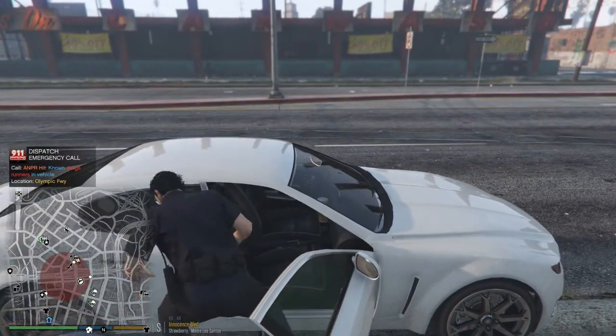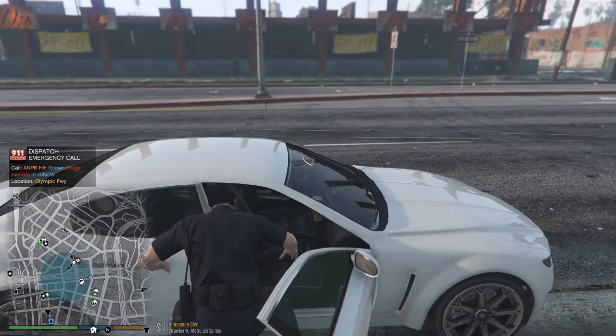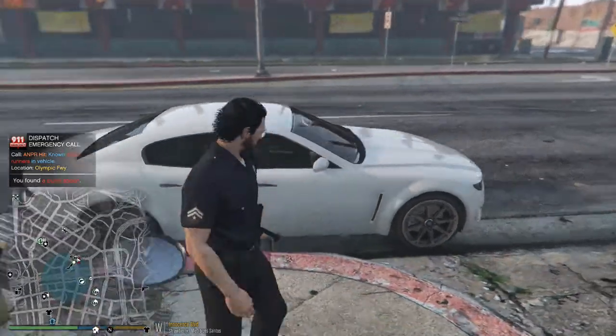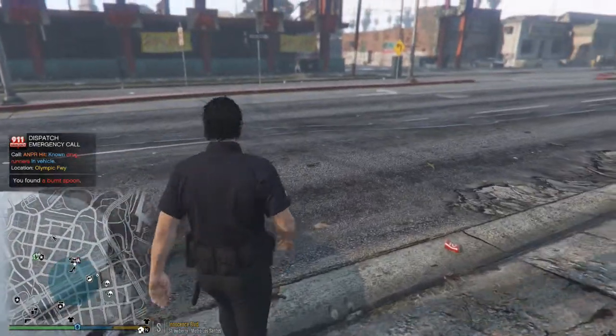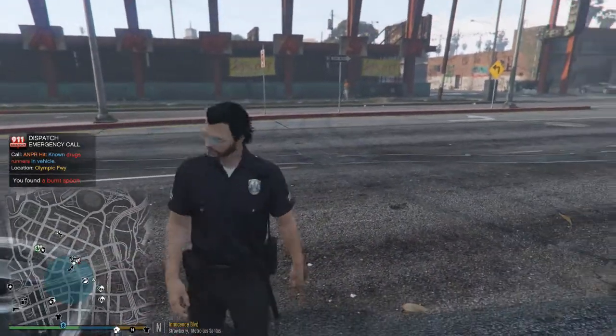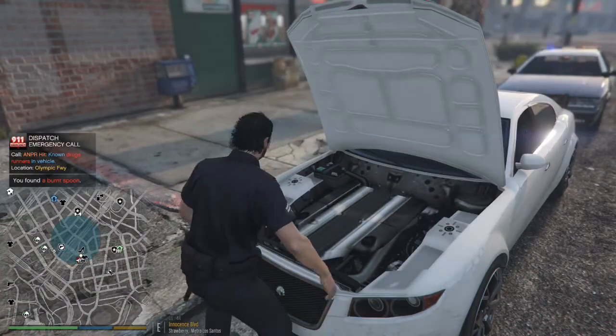Dispatch calling Unit 1, Adam 7. We have a traffic alert on Olympic Freeway for a vehicle. Units to respond, and then search under the hood, possession of drugs for sale. Waiting back for Burger Shot.